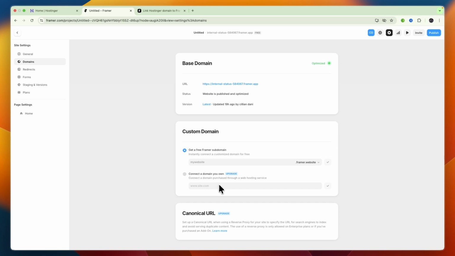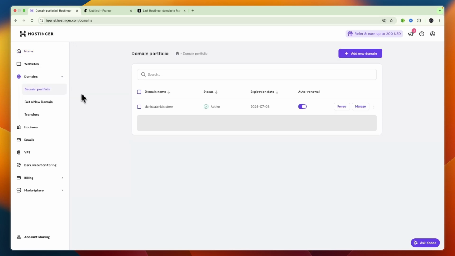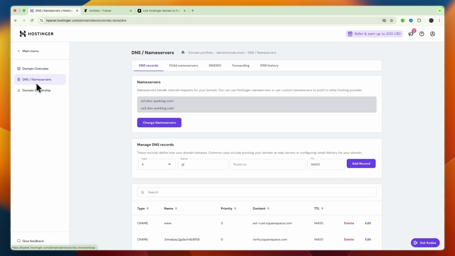So if that is the case, so if you have bought it on Hostinger, it will then give you DNS records. And those DNS records you want to enter in Hostinger. And here's how you can do that. So just open up your hPanel and then go to domains right here. And on the domain you want to connect with Framer, click on manage, then go to DNS and name servers.